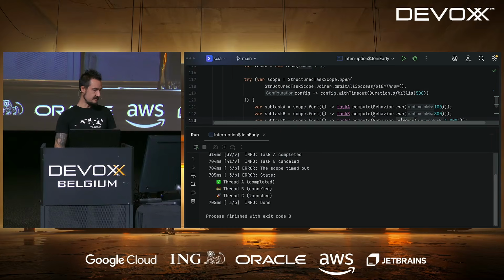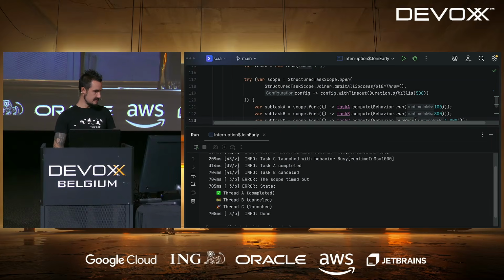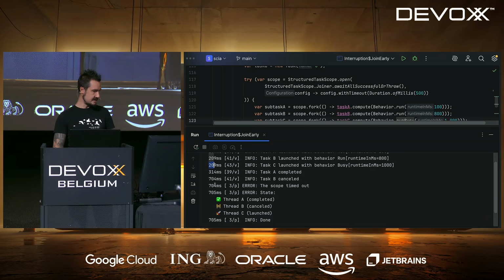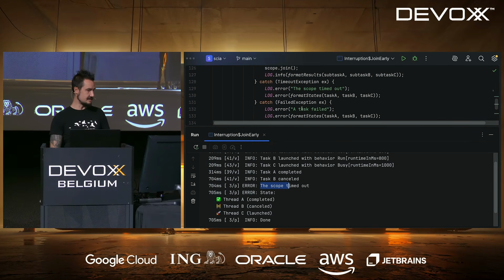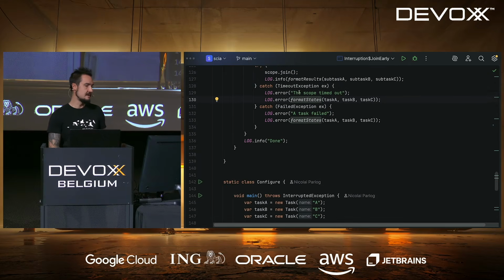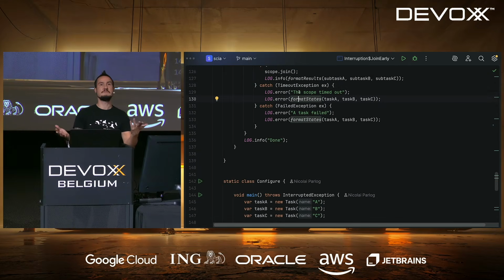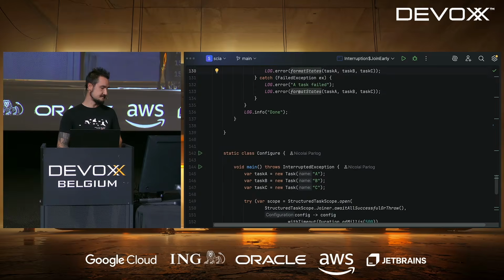So there's a timeout after 500 milliseconds, and that means that I launch this at around 200, and around 700, we just time out. So I get this timeout exception here. So that's another exception that StructuredTaskScope.join can throw, a timeout exception that tells you, you asked to be done in 500 milliseconds, I'm doing that for you, but it's communicated via exception.